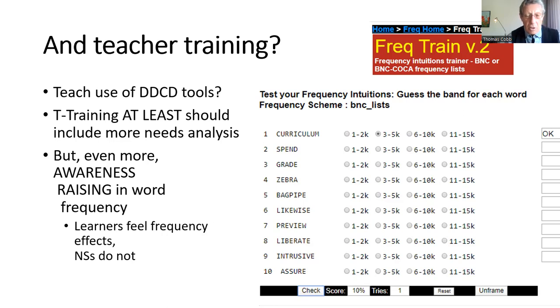But learners do. If learners only have 2,000 words at their disposal, which they partially know anyway, then everything at 3 and 4 is an unknown word, except if they luck out with a cognate, or if the context is particularly revealing. So I have a game on my website called Freak Train. It trains you in frequency intuition.